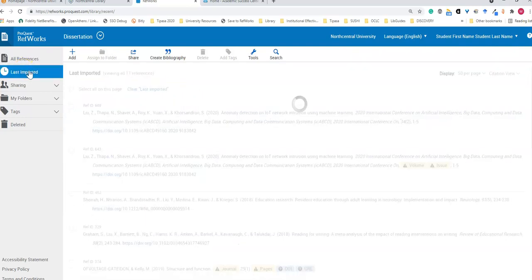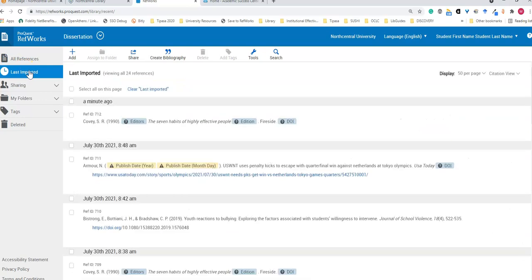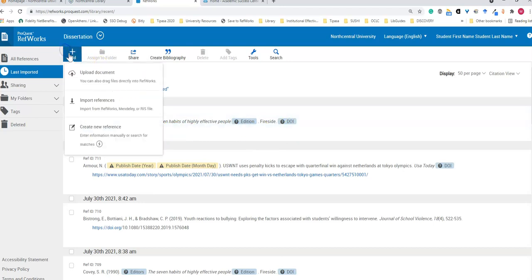If we go back to my last imported, you can see that a minute ago we did save this reference. And again, RefWorks will flag certain areas of a resource if it thinks you are missing information. So this is just a temperature check of sorts. You know, are you missing editors, editions, a DOI number if available? So those are the 3 ways directly within the interface.